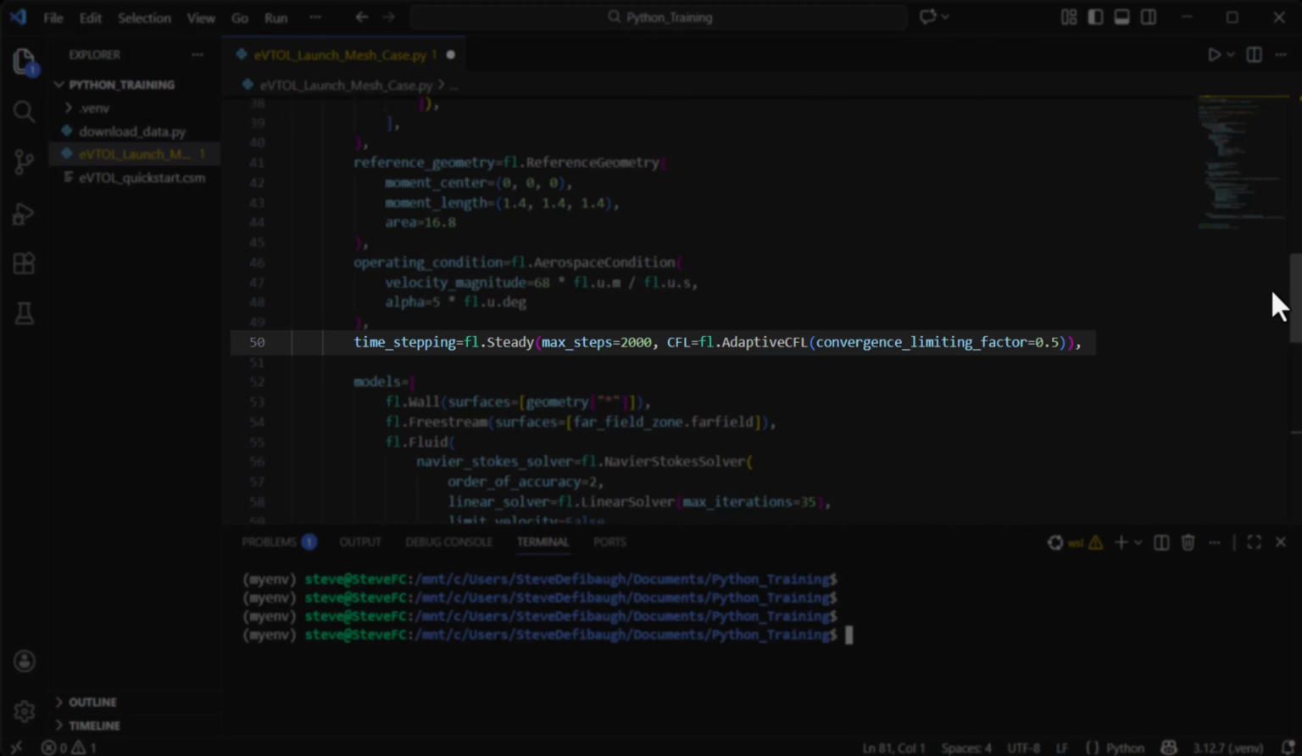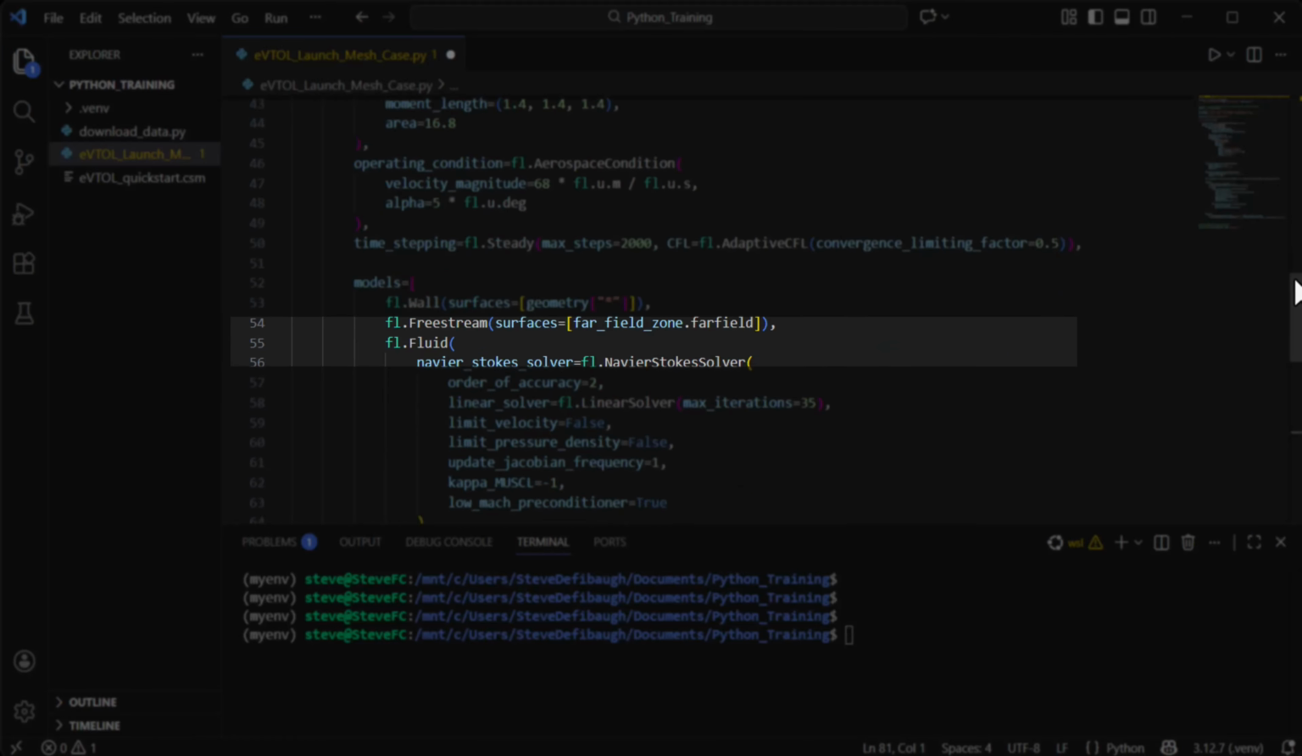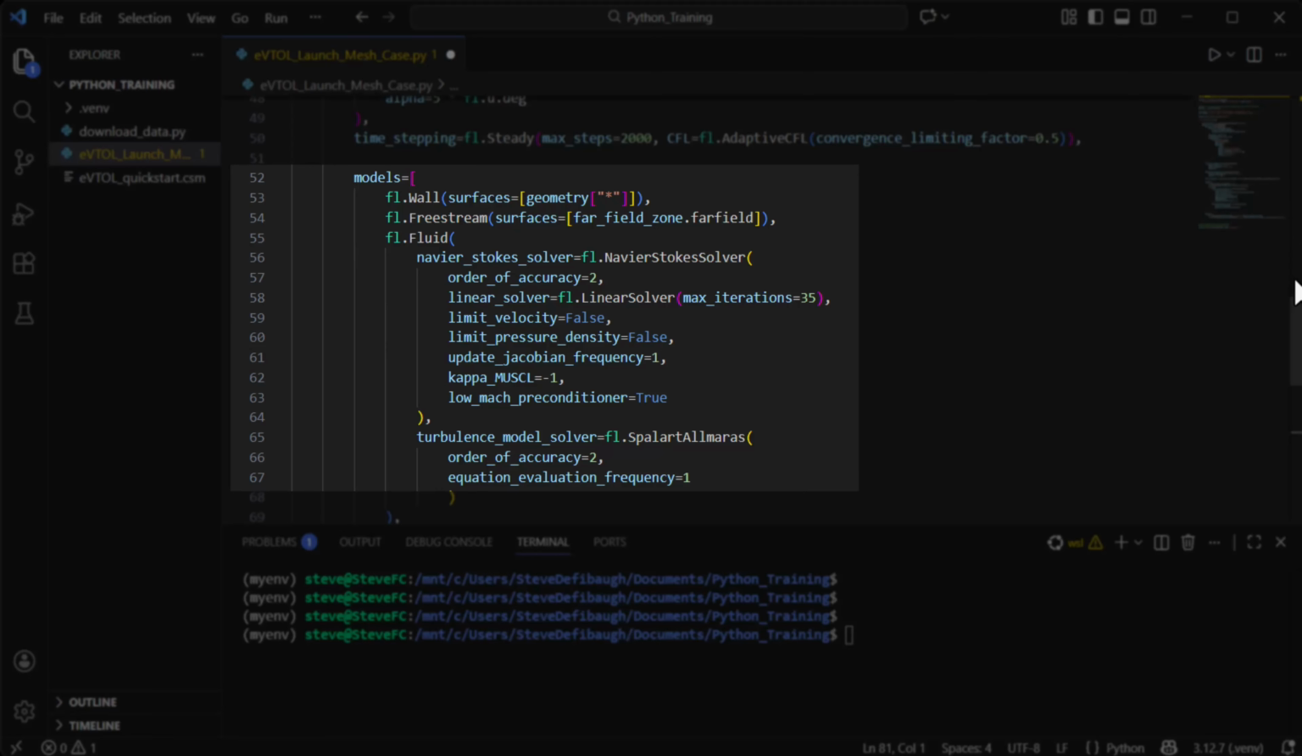For unsteady problems, this is where you would switch to a time-accurate formulation. Now we define the physics models. First, we apply wall boundary conditions to all geometry surfaces. Then we apply a free stream condition to the far field. Next, we configure the flow solver and turbulence model.